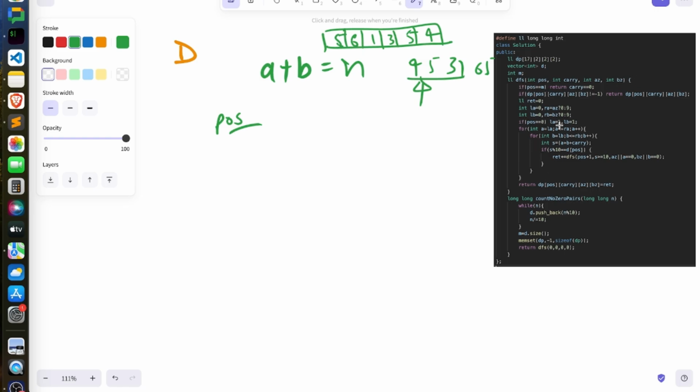Now let's come to the implementation part. First I check if my position is M. Position is M means I have reached the last index, which means I have exhausted everything. Once you have exhausted everything, it means you have found A and B, right? If you found A and B, your carry should be 0. There shouldn't be any carry. So if your carry is 0, then your answer is 1, otherwise your answer is 0. So in one line, just return carry equals to 0.